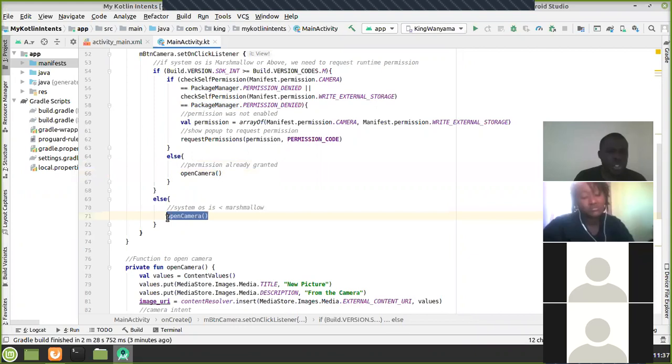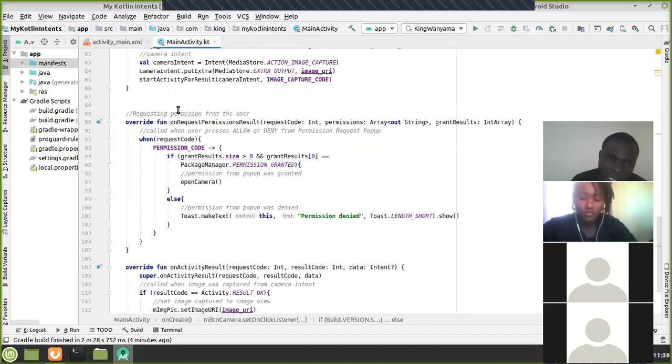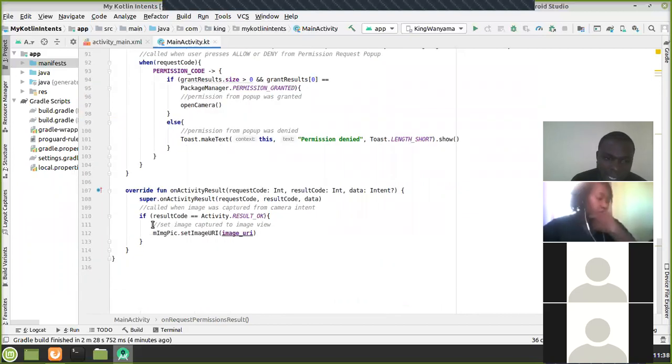So guys, honestly speaking, in theory this might not make a lot of sense to you unless you use it, write the code, see where the error is coming in and see which code is doing which particular thing. You can't understand it in theory the way I'm explaining it right now. So at least I've commented the code: this is how to request the permission, and this is how to set the captured image on the image view.